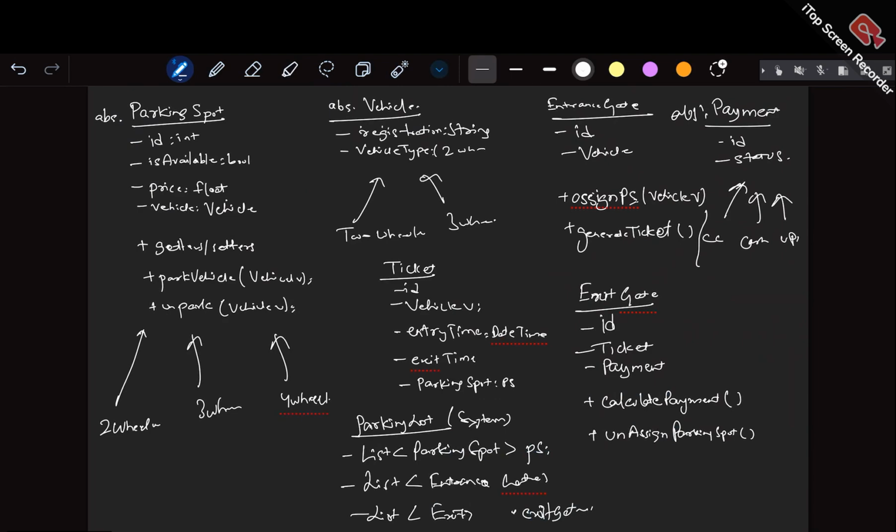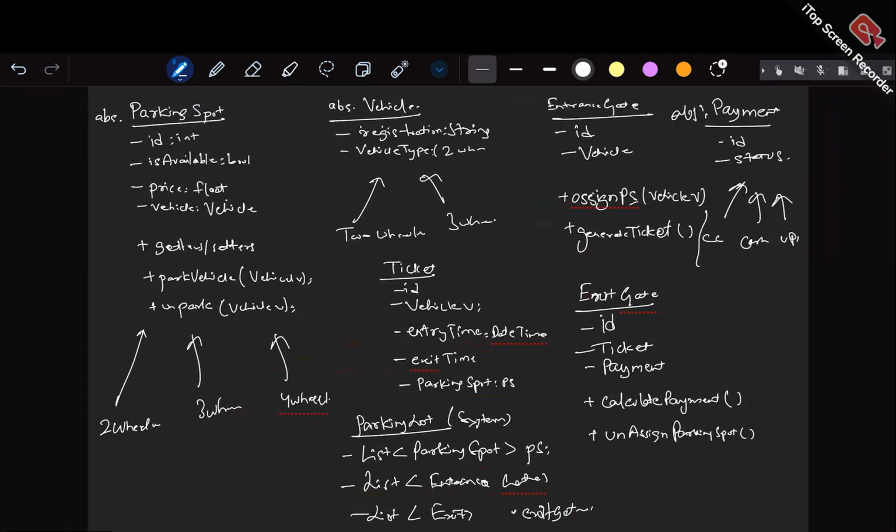What else is left? How are we going to use this? Someone who wants to use it can create an object of this parking lot class. We will create something like ParkingLot p1 equals new ParkingLot, and then p1 dot add: we can add the parking spot, the exit gate and the entry gate. I have already added all this in the demo class I'm drawing, so I have instantiated the parking lot. Now after instantiating, a vehicle will come.